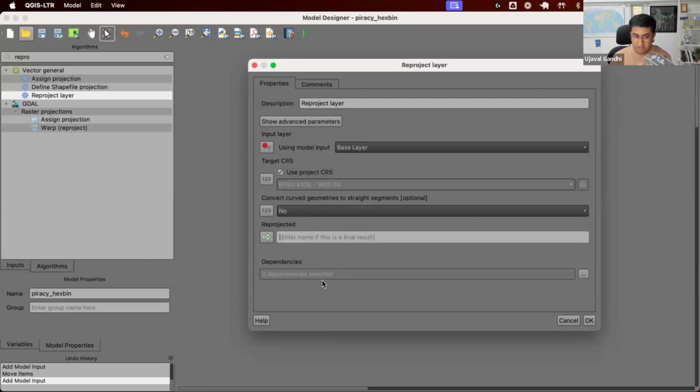So the tool will generate some output. It says enter name if this is final result. If you do not enter the name, it'll be considered as an intermediate layer and it won't be saved. And you won't even see it. Yeah. So let's just click OK.